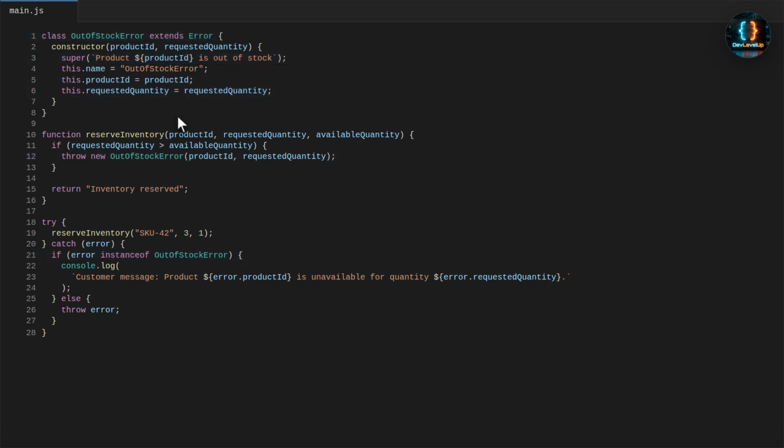Let's break down why the custom class helps. The catch uses instanceof, so it reacts to the meaning of the failure instead of searching a text message. The metadata gives the UI exactly what it needs without exposing internal implementation details.